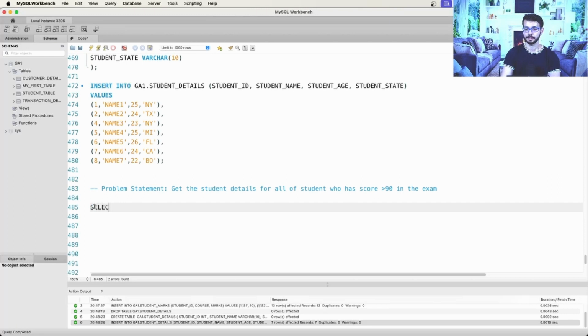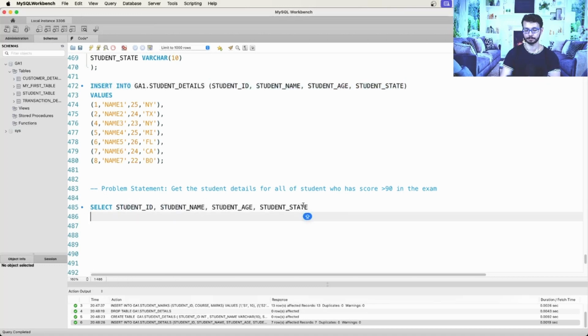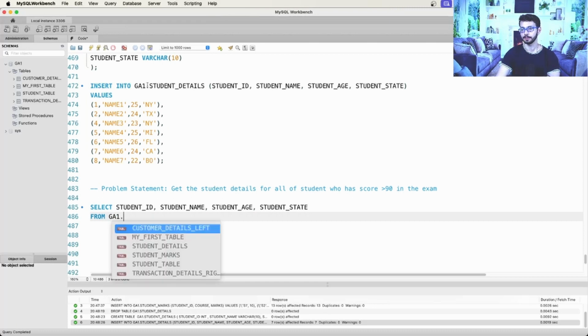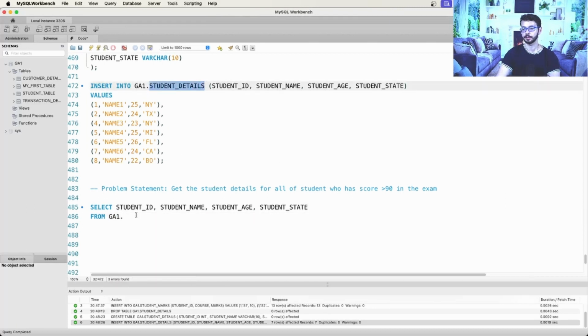The query will be select, and then first of all, let's write the names of all of the variables that we want. Let me copy paste this so that we can save some time, from GA1 dot, and then this is your table name, student underscore details. Let me copy that. And now where student underscore ID in. This is where I'm going to write the subquery.